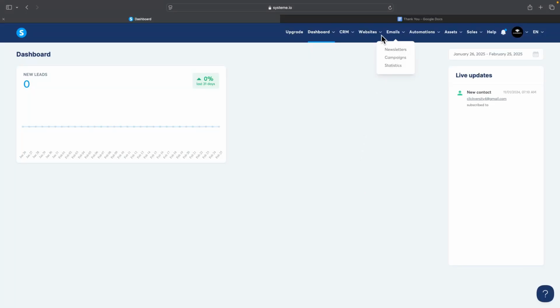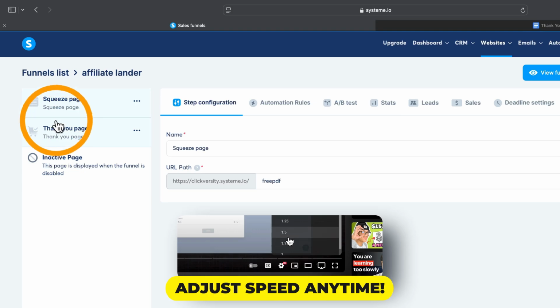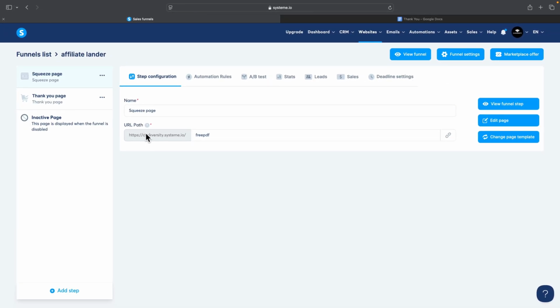Just navigate to Websites and Sales Funnels. Click on your sales funnel, and every sales funnel or whatever funnel has usually two pages: squeeze page and thank you page. Squeeze page is where people opt in to email form, for example, and thank you page is the page they are taken to after the opt-in.